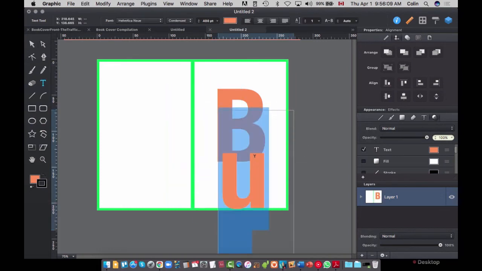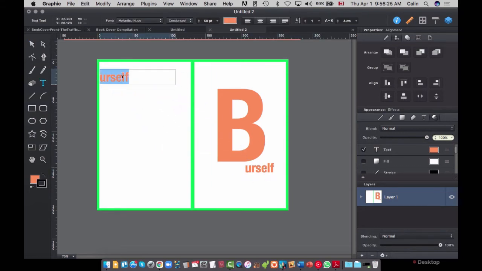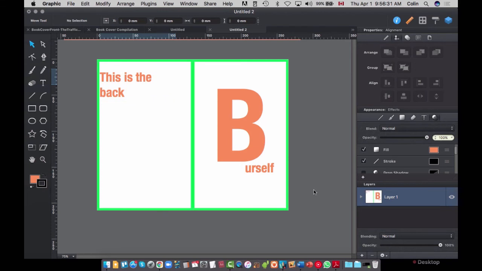Yourself. Okay, I'm going to adjust this to be 50. Be yourself. It's a new sort of hipster version of self-love. And then this is the back of the book. This is the back. And Zango.